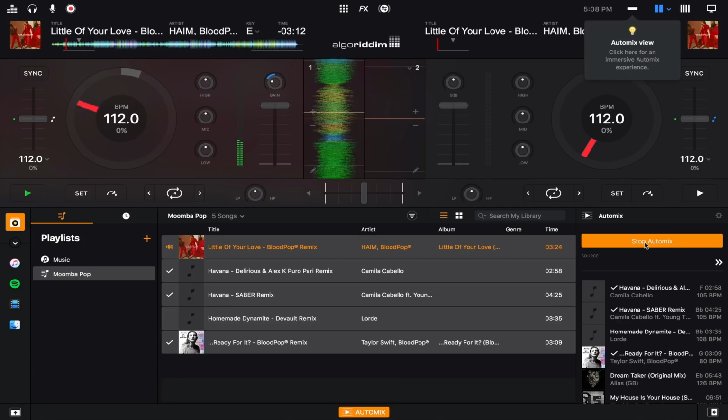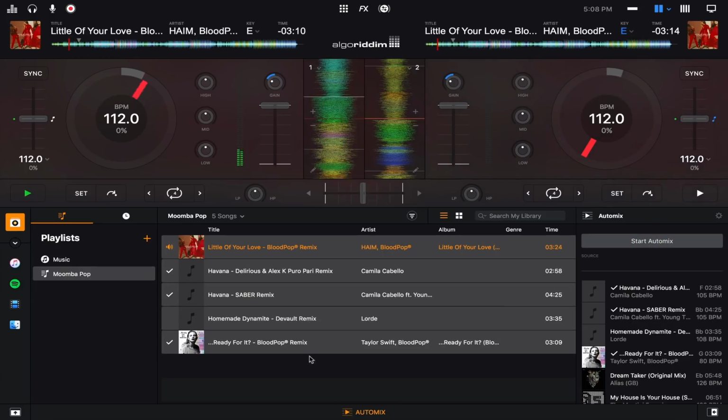Start an auto mix with the music here, and you're off to the races. You don't have to mess around with it for the rest of the evening. So really, really nice. And another cool feature here for the library is that you've got filter characteristics.